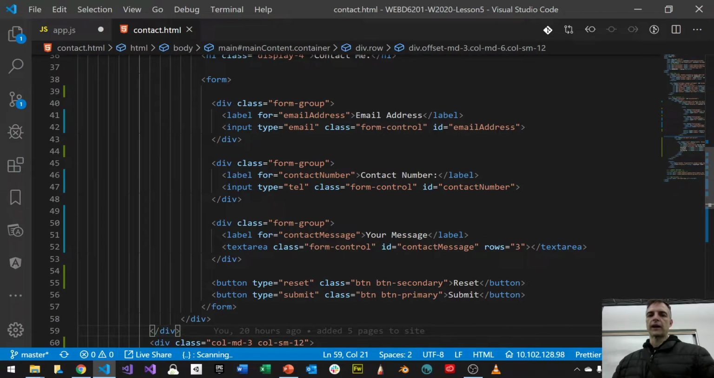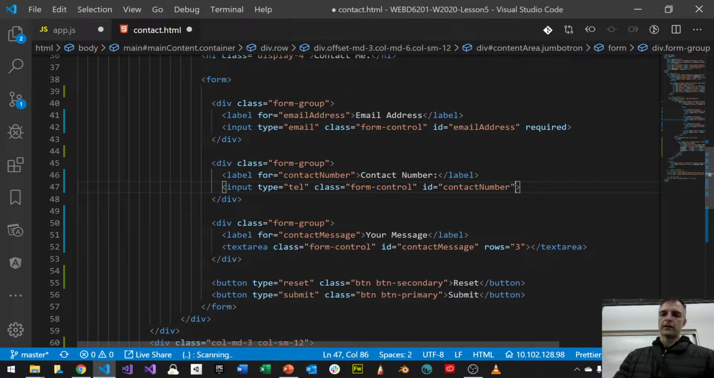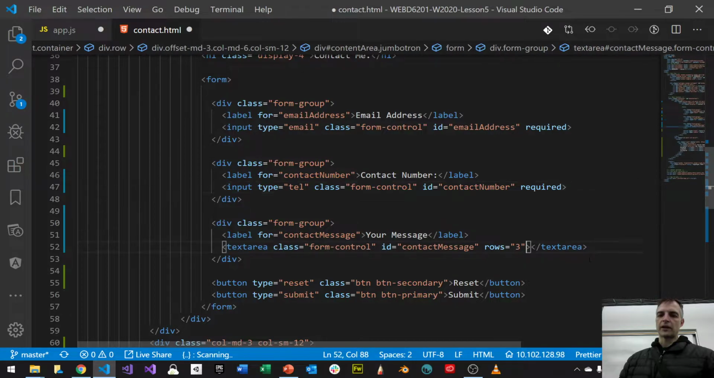One of them in the input tag is required. So I can say that you can't make the form go unless you have this in. If it's a contact form, this is required. I need your contact number and your email address. And don't just send me your email address and contact number. I think your message is pretty important too, so I want to make that required as well. Now, that's more difficult to do, but I can try.